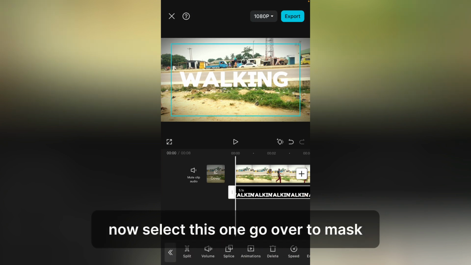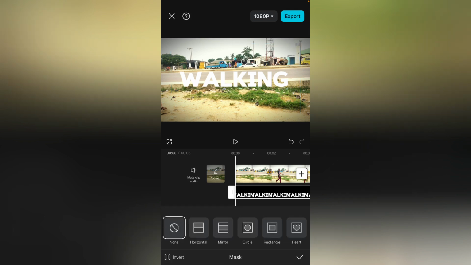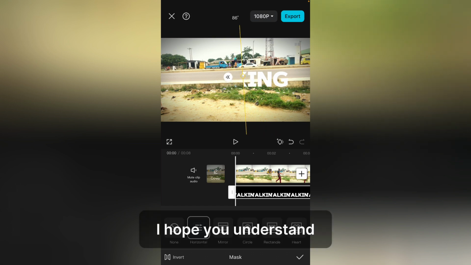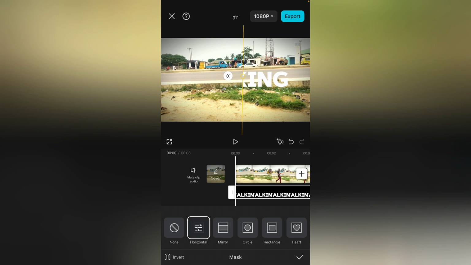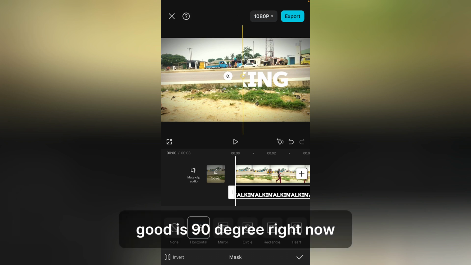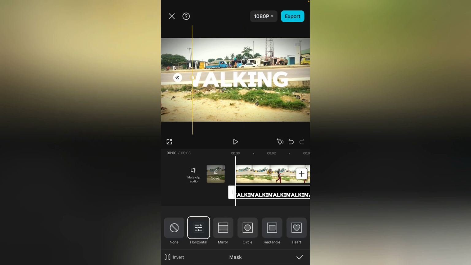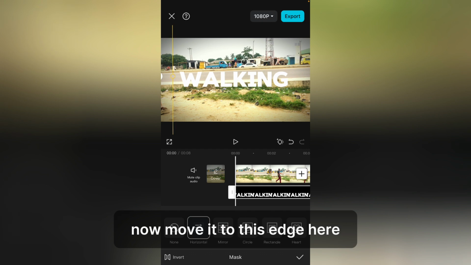Now select this one, go over to mask. First of all, go over to mask and select horizontal. Once you select horizontal, you can now use your two fingers to make it 90 degrees. I hope you understand. Good. It's 90 degrees right now. Now move it to this edge here.